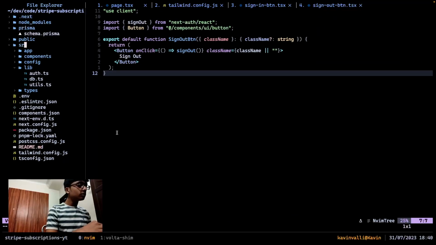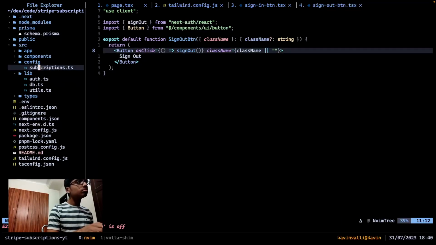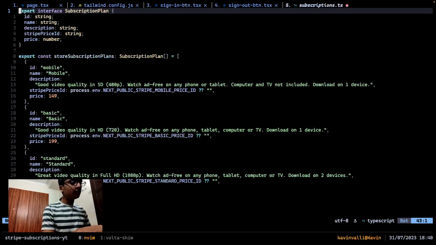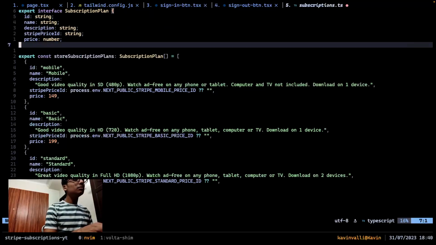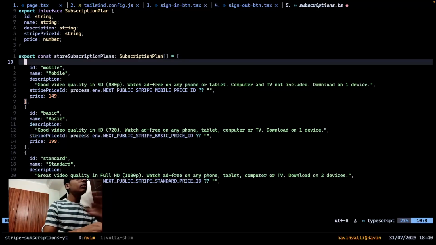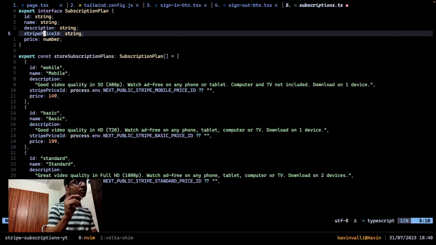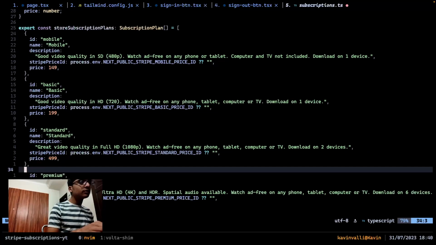Okay, so if I just look at this over here, I just want a basic 4 tiers inside my application. I'll just copy paste this from my reference code, but I will have a type for the subscription plan, which will have an ID, basically just a reference ID for myself, not showing anywhere on the page, a name, a description, a Stripe price ID, which I'll talk about in a second, and a price. So I have these 5 things over here.